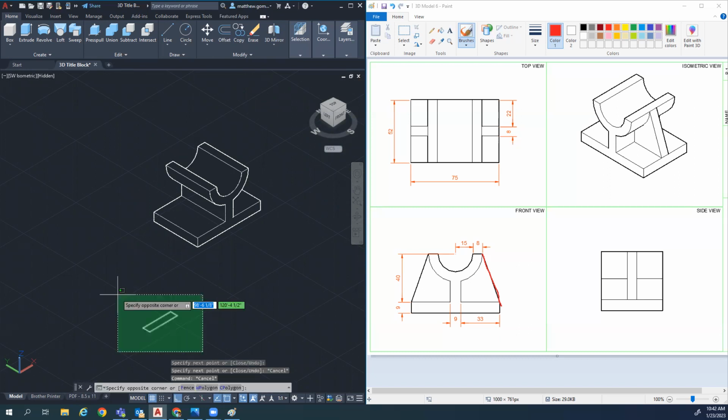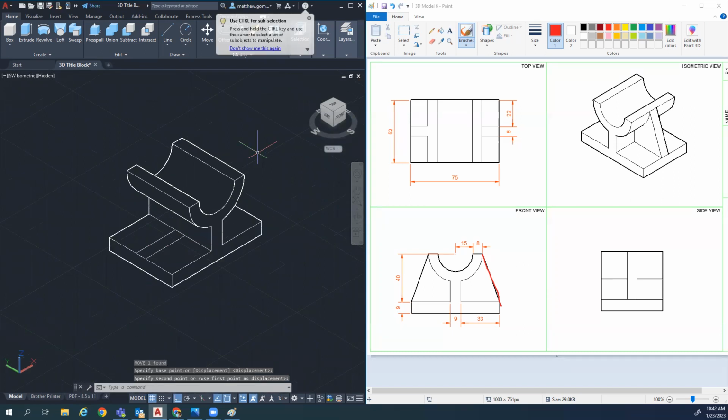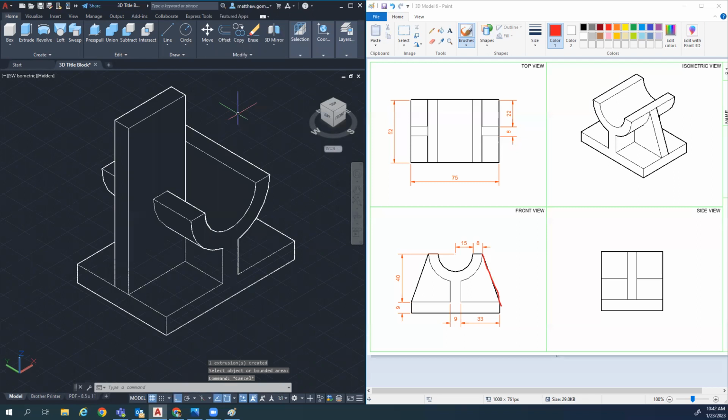Joining it together, moving it to the correct location, which is there. And when you press pull it up, it will automatically be unioned with our other part. It's all combined together. And then you draw a line.